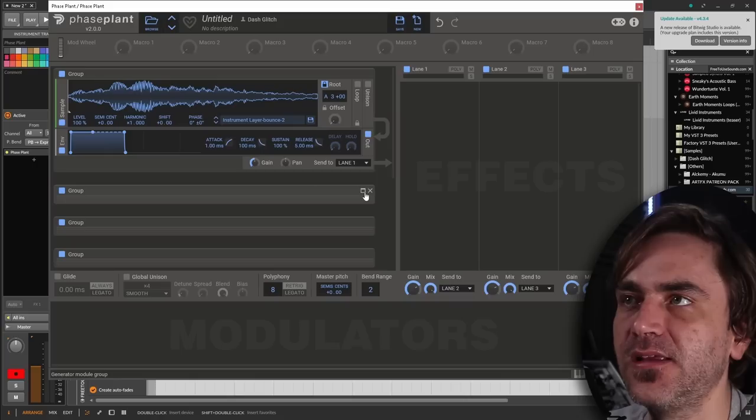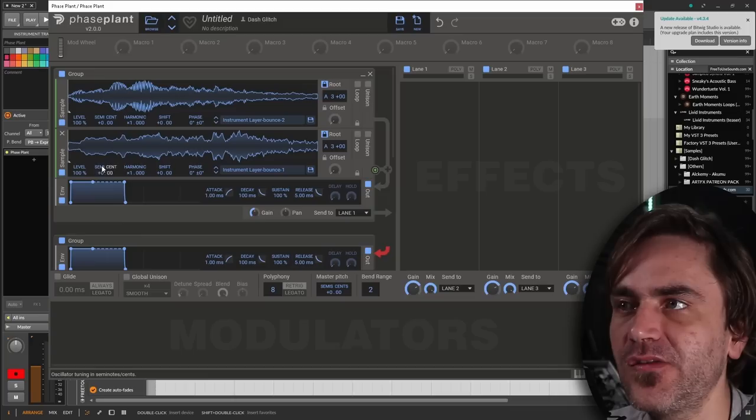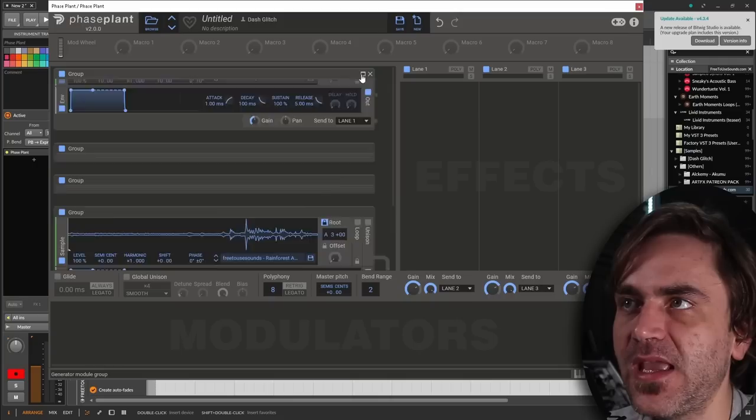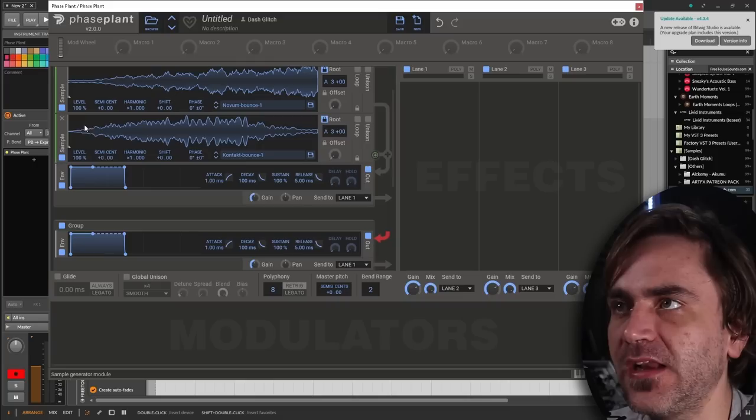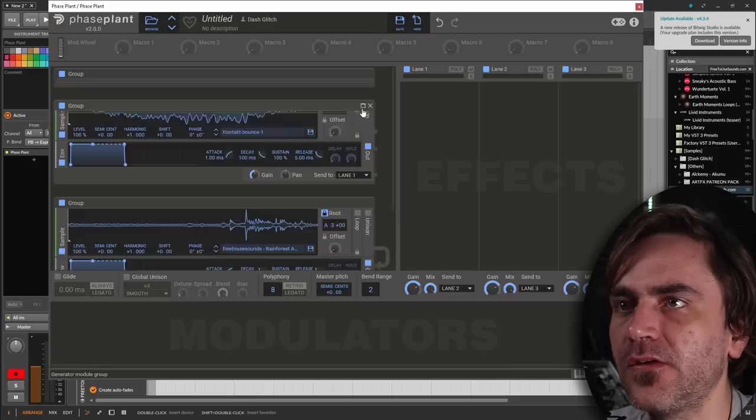So for example, we could have these two pad-like sounds in the same group, and then we just modulate using this level as a kind of main source. And then for example, these two, we can have grouped in a group like this, and then a third group, so that we have a much simpler patch to work with.